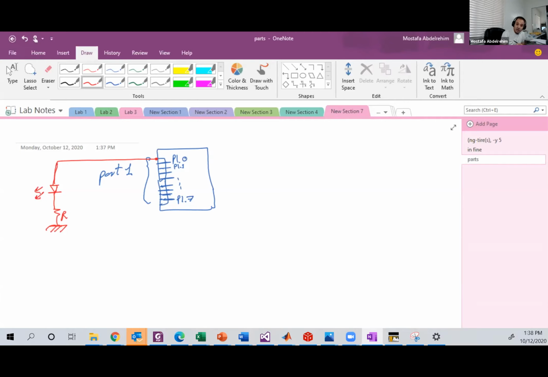So to blink the LED, we need to send 1, so the LED will emit light. Then we send 0, so it will turn off. Then we send 1, so it will turn on again. So we see that blink. Okay, good. So we need to send 1, 0, 1, 0, 1, 0, 1, 0, and so on.